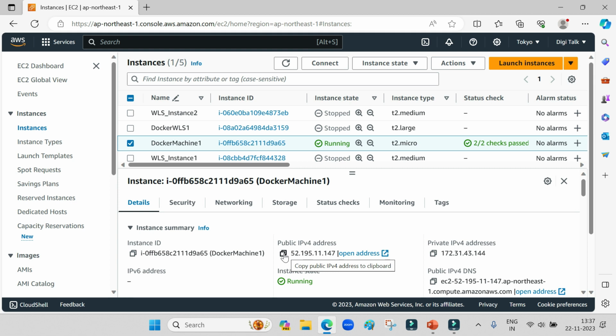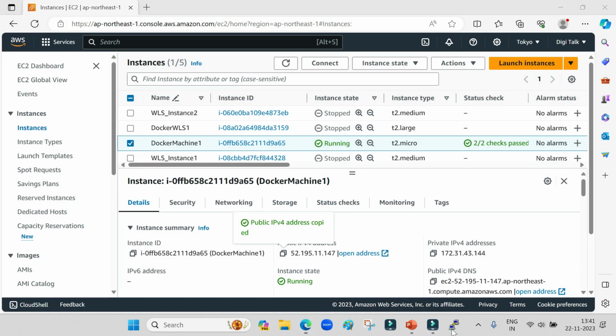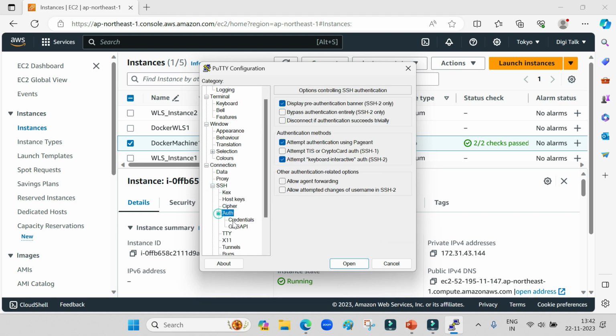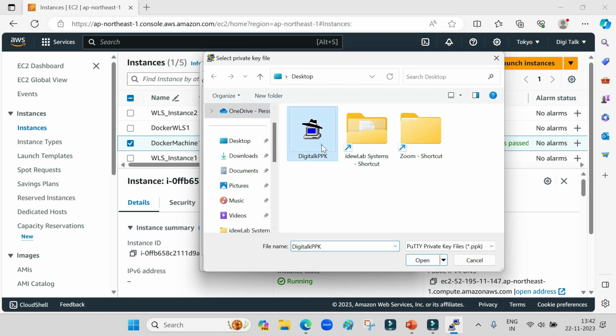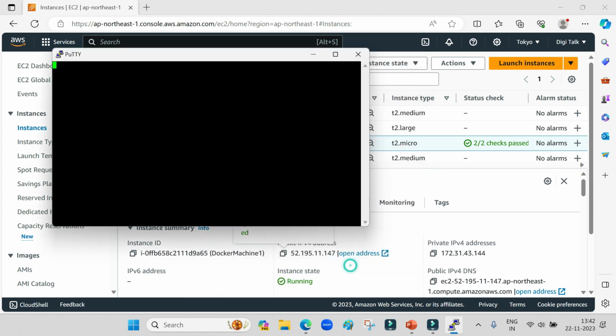If you do not allow the traffic from the internet, then you will not be able to log into your EC2 machine. So let me take this public IP and log into my machine using an SSH client. I have copied this public IP and let me go to my SSH client. This is the public IP I have given, and because the authorization uses keys, I will select my private key here, and then click on open.